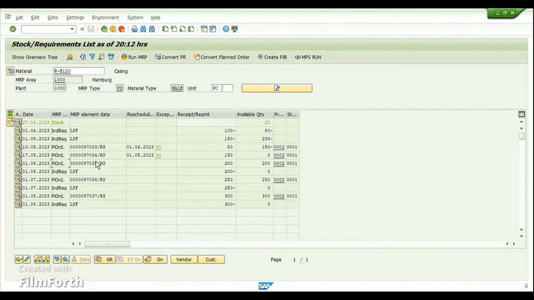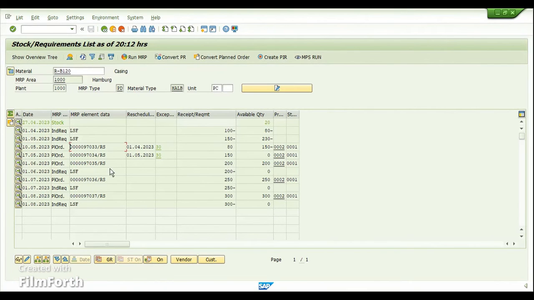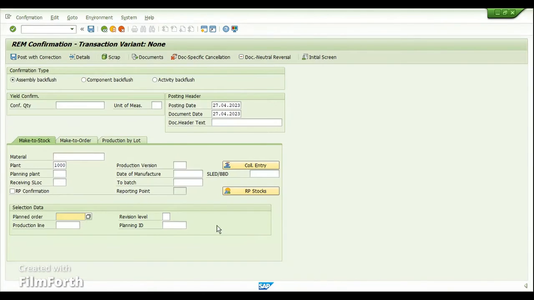So let's say in this particular day, let's pick this one for the month of May. So I'm going to pick this and go to the transaction MFBF. MFBF is the transaction where you basically confirm the planned order. So you go to this transaction and just type in the planned order number. Sorry, it is 97033. 97033. That's it.